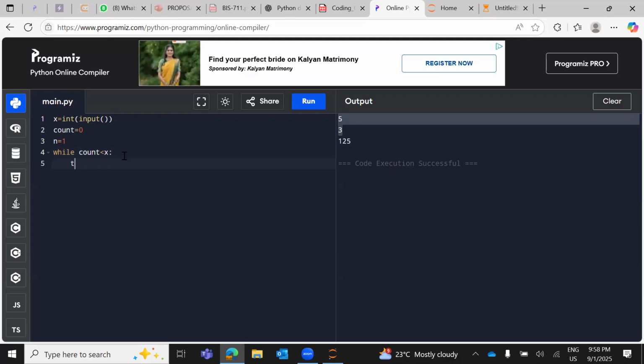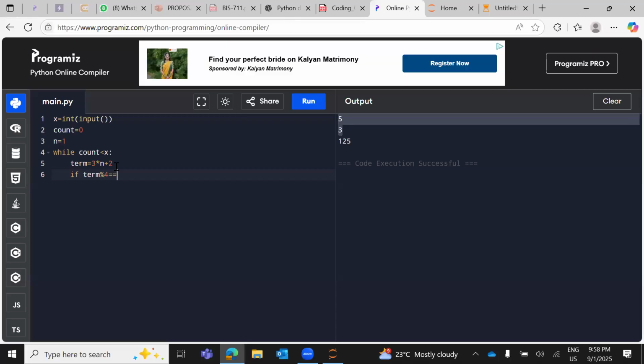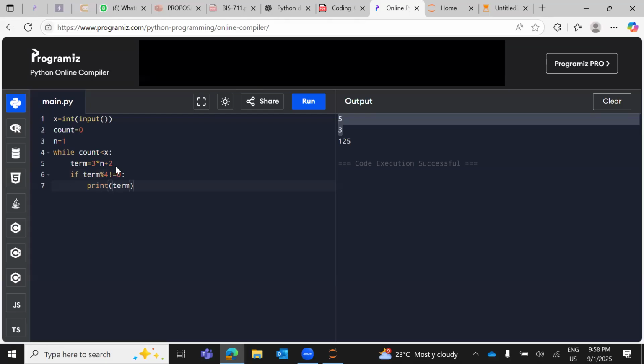So the first thing is term is equal to 3 into n plus 2, that is the series. First n was 1, so it will calculate 3 into 1 plus 2. After I get the term, I'll check if term mod of 4 is not equal to 0. If it is not equal to 0, that is when I'll directly print the term.